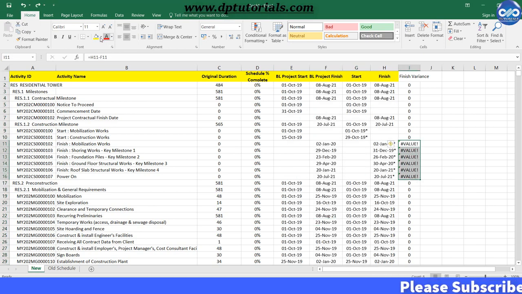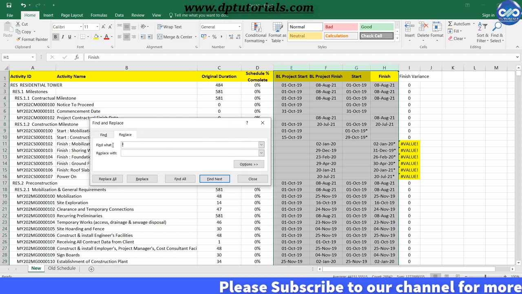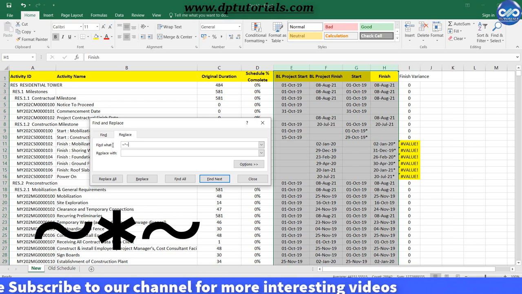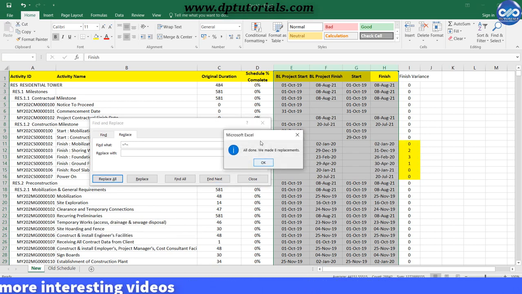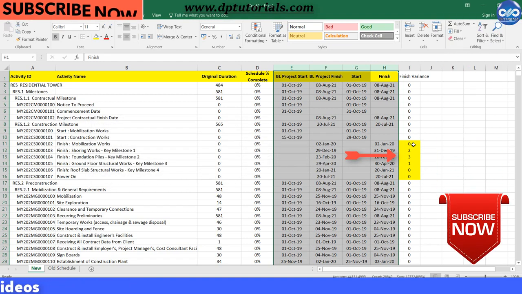So, instead of using the only asterisk mark, you need to use the string as tilde asterisk tilde. Now press this replace all and you can see that the fields getting changed into the date format.